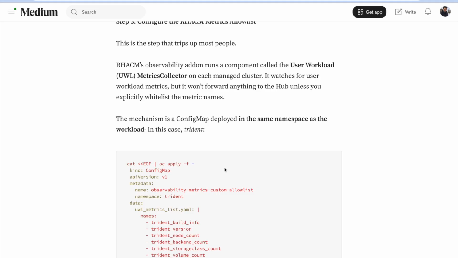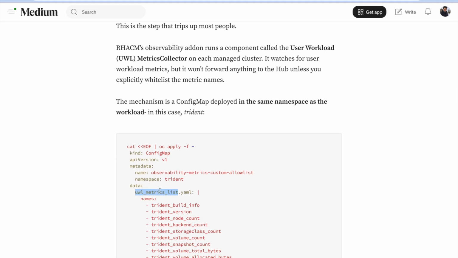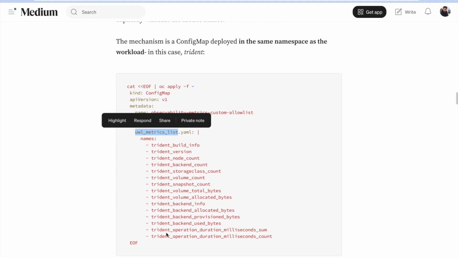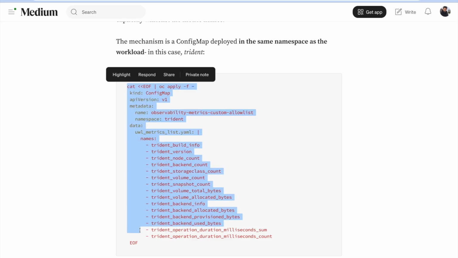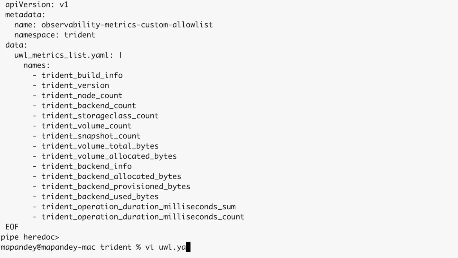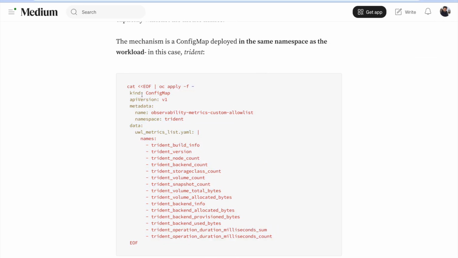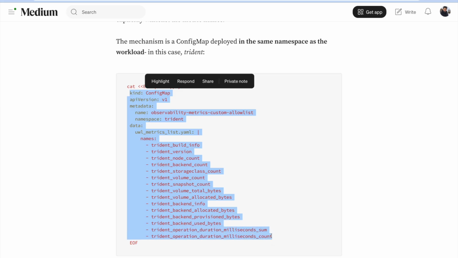So there is something called the user workload monitoring metric checklist, in which you need to say, okay, I need to allow only these metrics to be sent to ACM rather than sending all the metrics, right? So for this, we need to create this config map. Let's say I'll just copy and paste it.